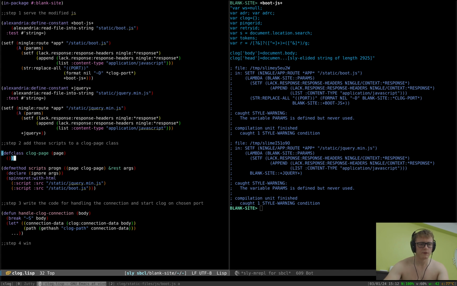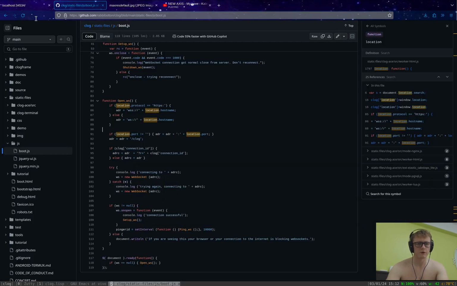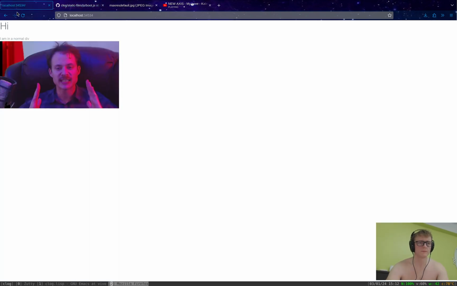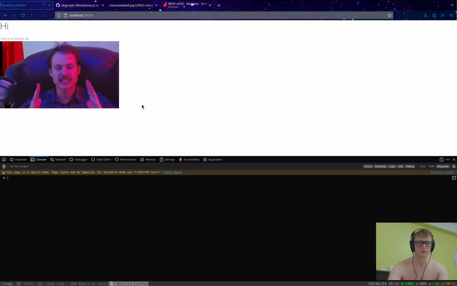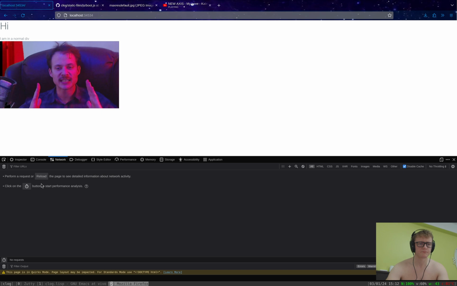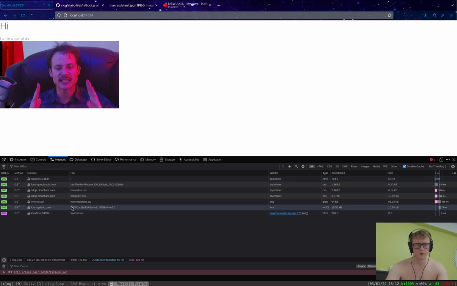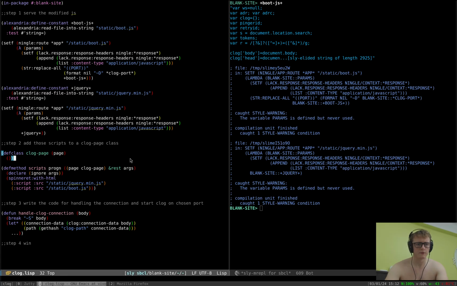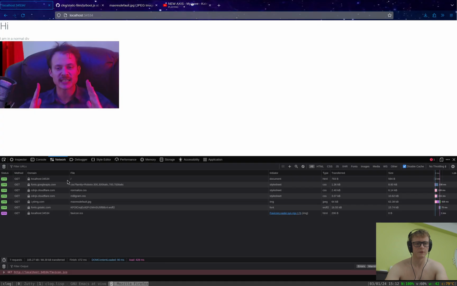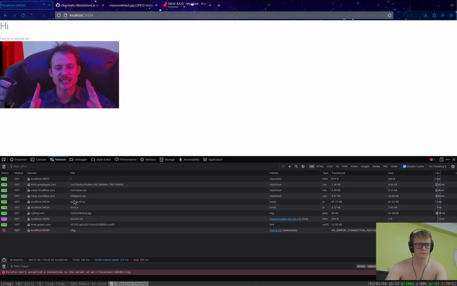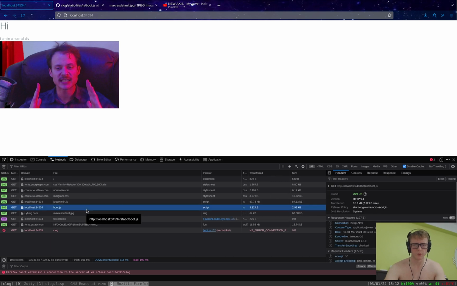However, we haven't actually started CLOG, but if we go into here and we inspect what's going on, we can see that it is not. Oh, one second. That's when I compile this too. You can see it's now loading these two. We've got our boot.js and our jquery.min.js.